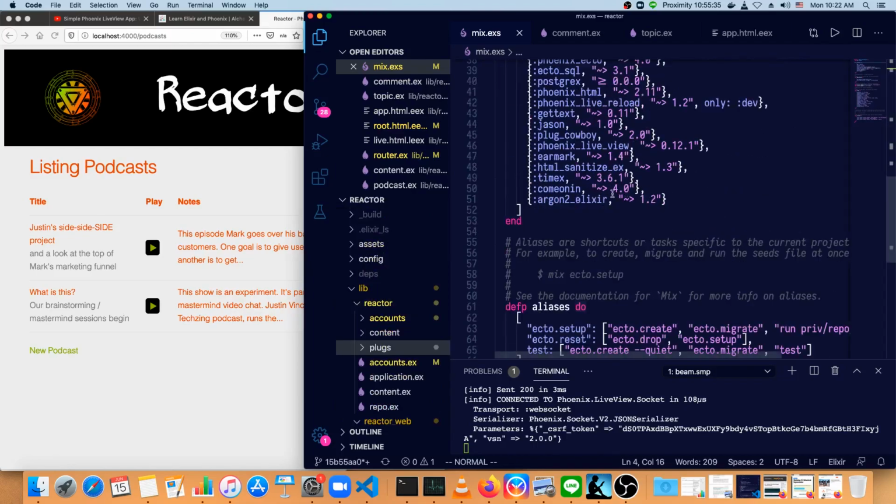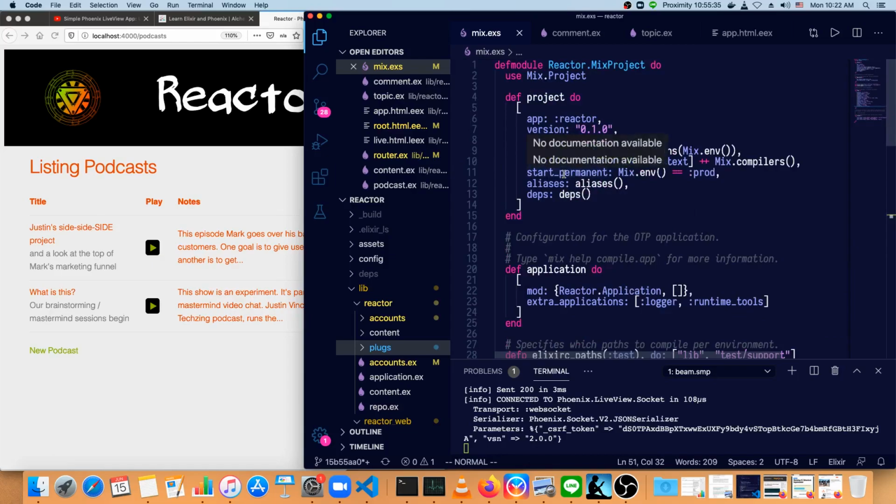In the mix file, I added Comeonin, which is a library for doing auth, and Argon2 Elixir, which is basically a sub-library for the hashing. And if you're not familiar with how auth works for just a normal Phoenix app, you might want to check out the StatWatch project, or if you're an Alchemist Camp member, you can go check out the CMS project or the Phoenix 1.4 chat server project. All right, so that's it for the mix file.